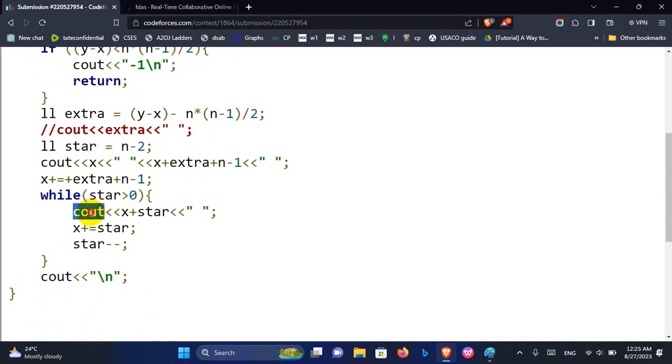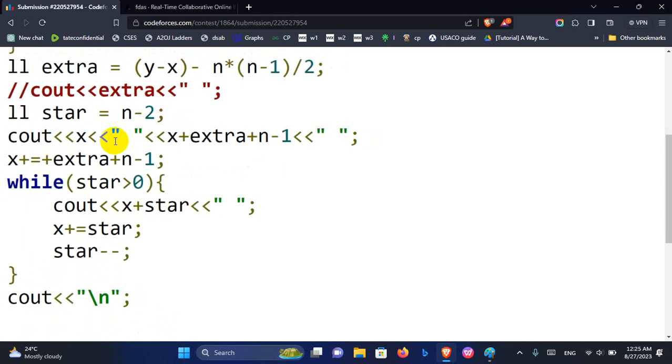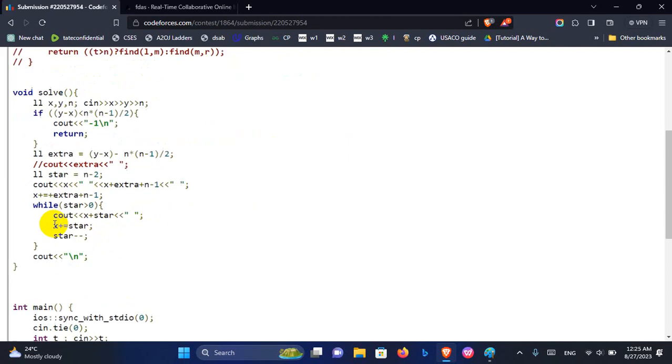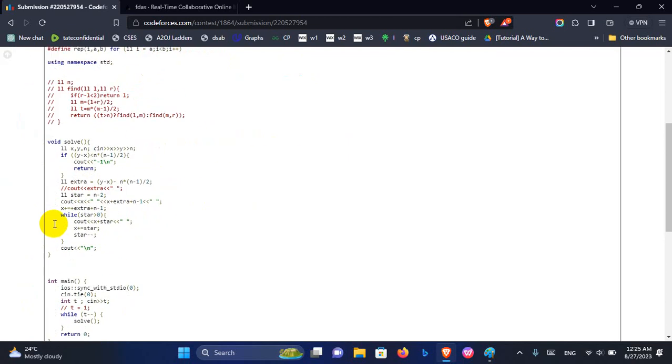After this, every time we can print x plus this counter, and we can subtract 1 from it, and every time we need to add this variable to x. If you do this, you will get accepted.